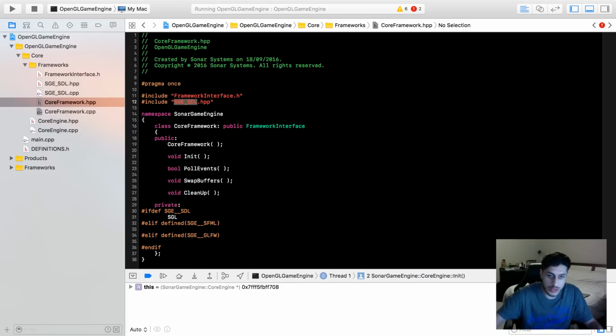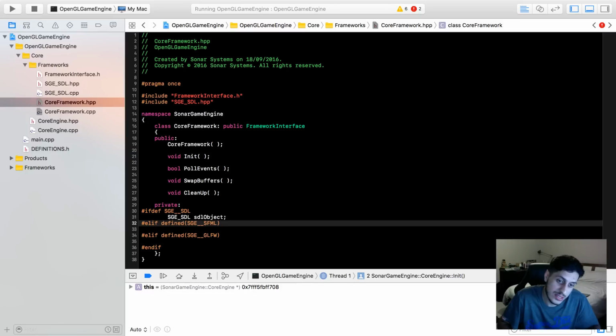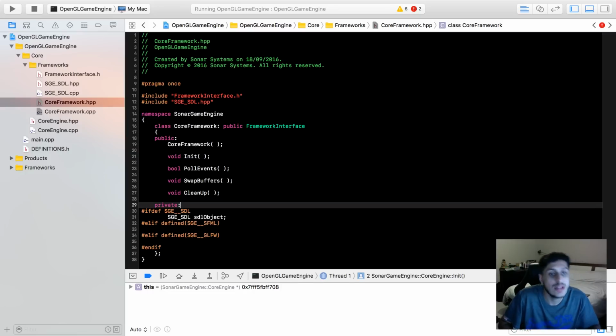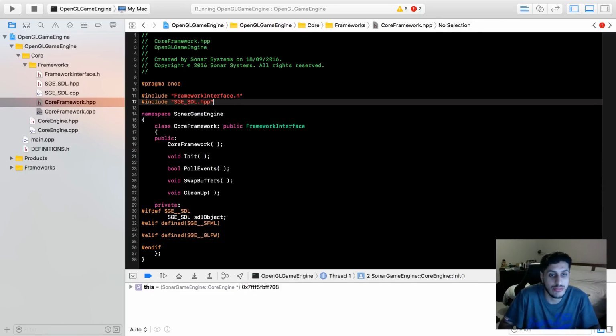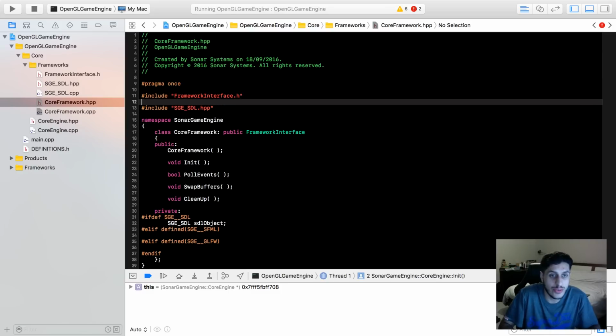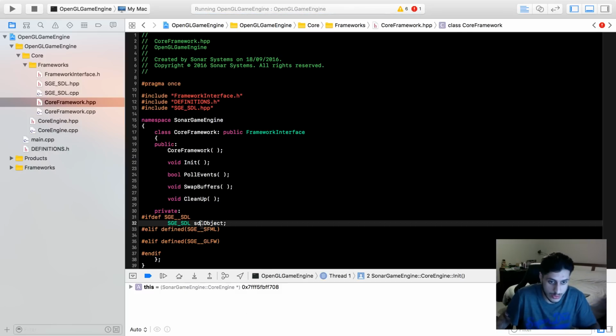Yeah, so good. So just copy and paste that, that is what it is called. SDL object. Need the hash include as well, I mean the definition as well for file. Hash include definitions. Okay, that's turned green, that's good, good.